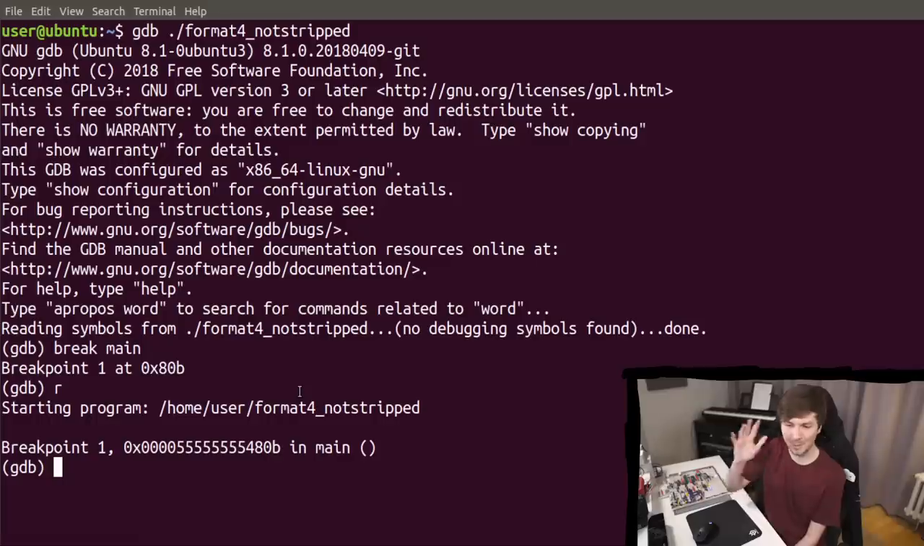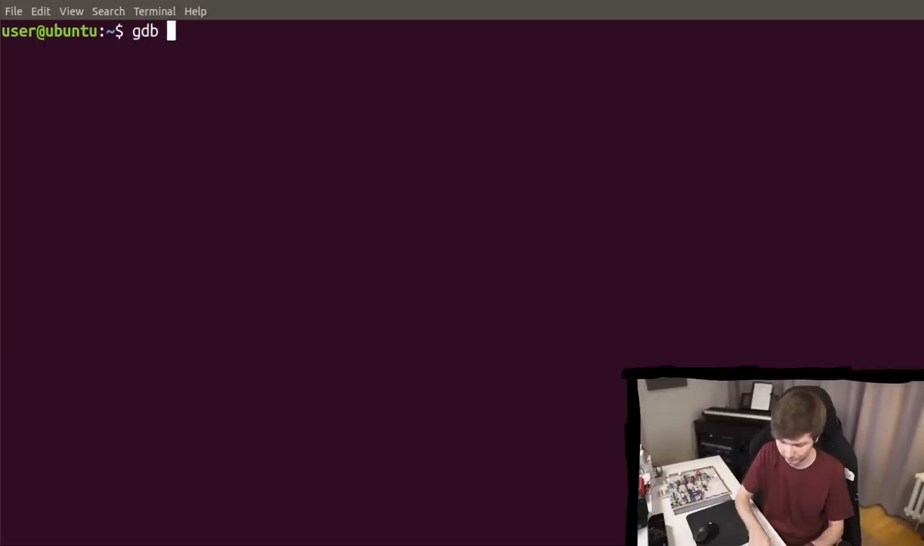Now here's a little bit of magic happening internally from GDB. I don't know exactly, but I guess it knows that you want to set a breakpoint at the symbol main, and once the binary is loaded, it knows where this symbol is and can then properly set a breakpoint there. But let's actually try a stripped binary that doesn't have the main symbol.